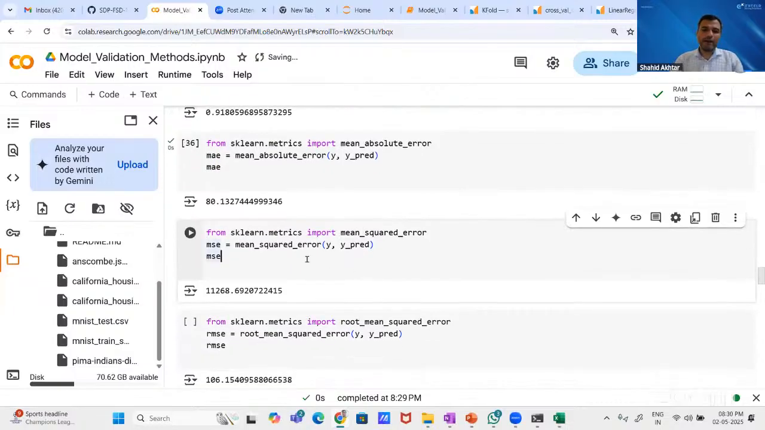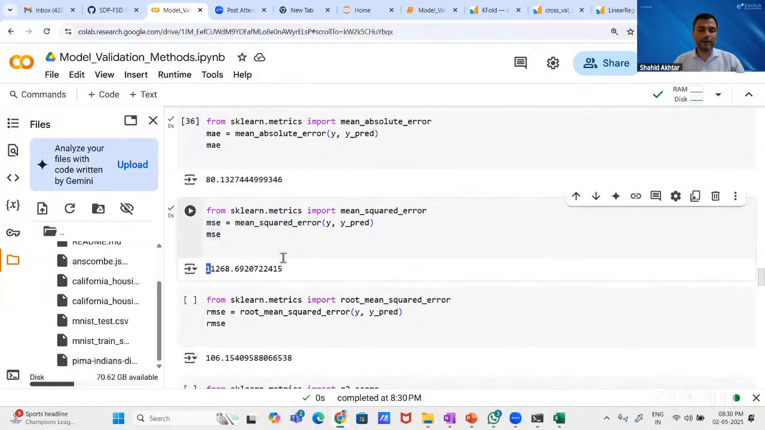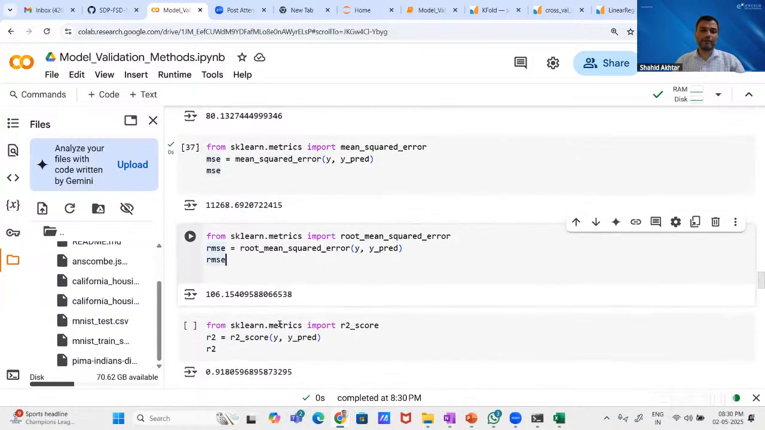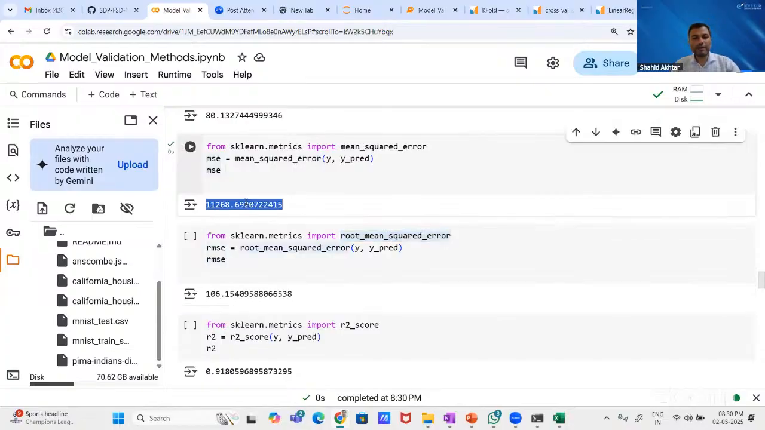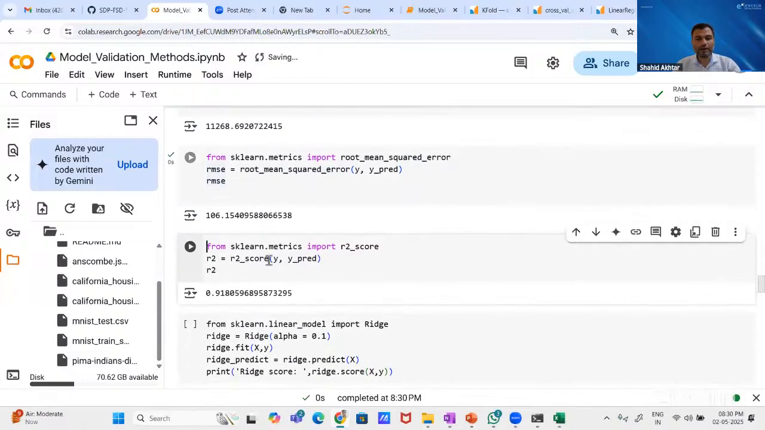And mean squared error is the same. You take the error, that is the actual target value minus the predicted value you are getting, then square it, and then you take the mean. Because it is a square value, it will give more weight to large errors. And for root mean square error, whatever you have computed, just take the root. It will give you the root mean square.